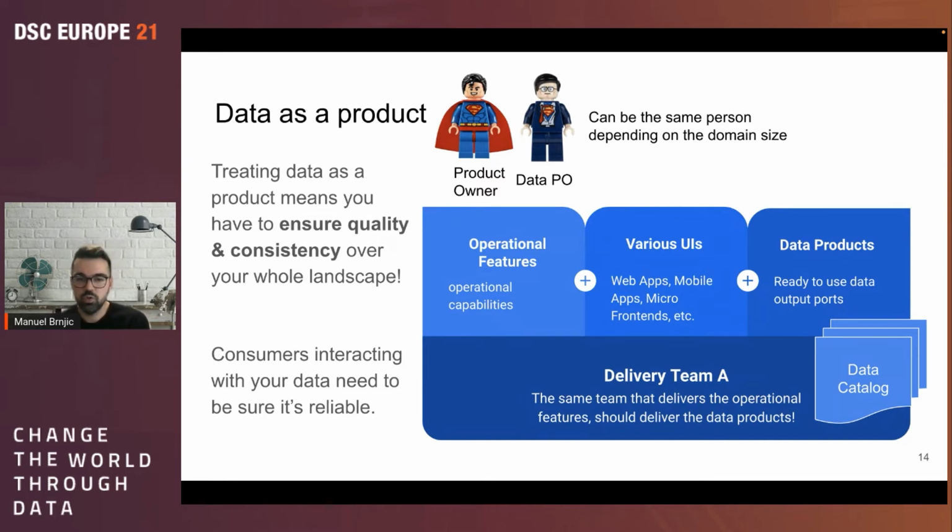So if you look now at the picture on the bottom here, you usually have various delivery teams, and that same team that delivers the operational feature should actually deliver their data products. So the data products are on the same level as operational features, various UIs that this team produces. On the same level, you have ready-to-use data products, data outputs. They should, of course, in an optimal setup, also be indexed and cataloged in a data catalog.